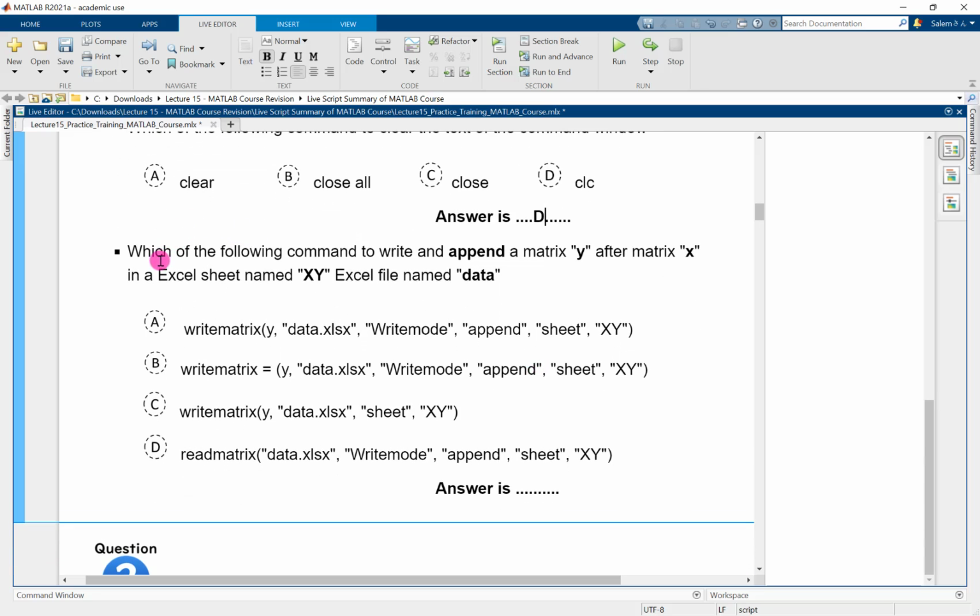And the next one: which of the following commands is used to write and append the matrix Y? So we need to append Y after X, in the Excel sheet named XY, and the Excel file named data. So we have to append Y after X. The file is data, and the sheet is XY.